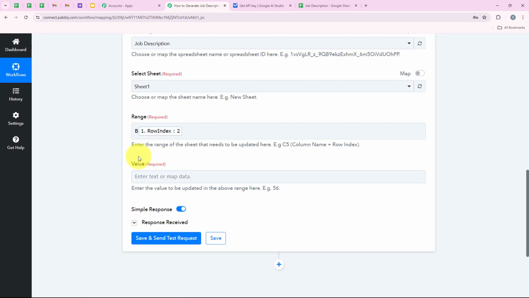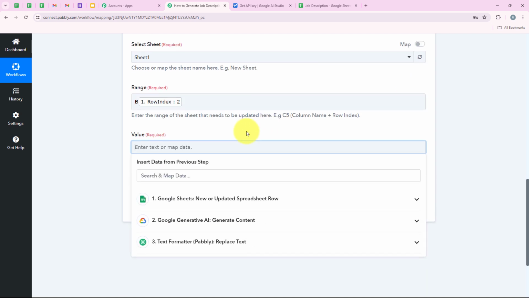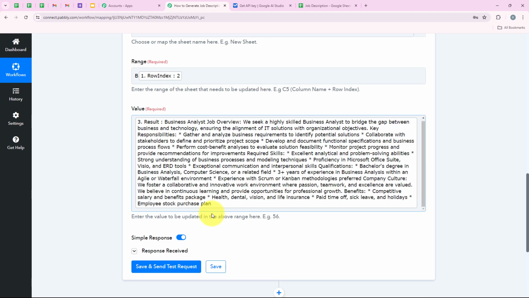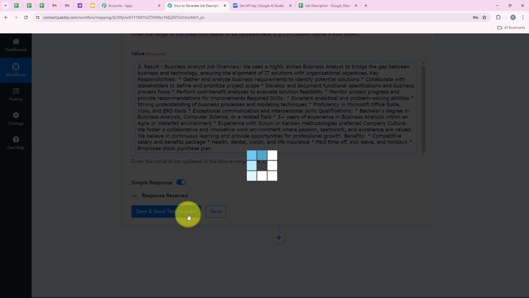So yes, after doing this, it is asking me for the value. So we are going to map the value which we want to enter in that cell. Over here we are going to open our text formatter by Pabbly response, and as you can see the result, so we are going to map this. And after doing all of this, we are going to click on save and send test request.